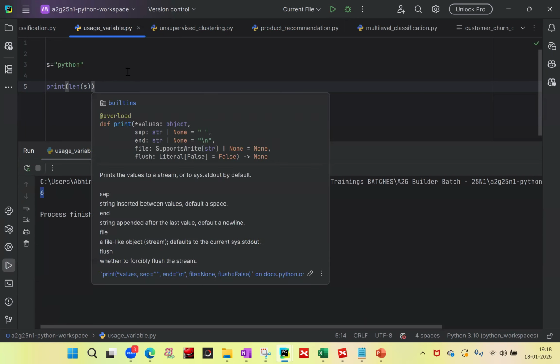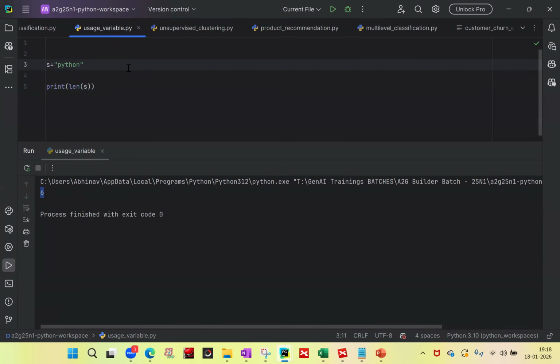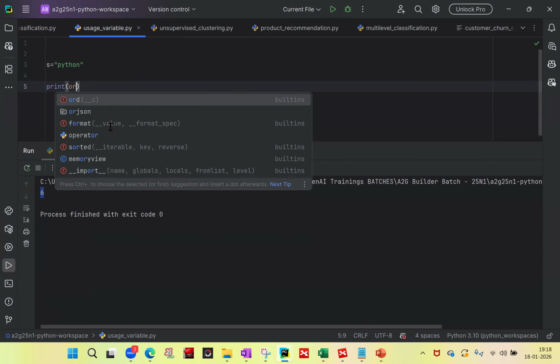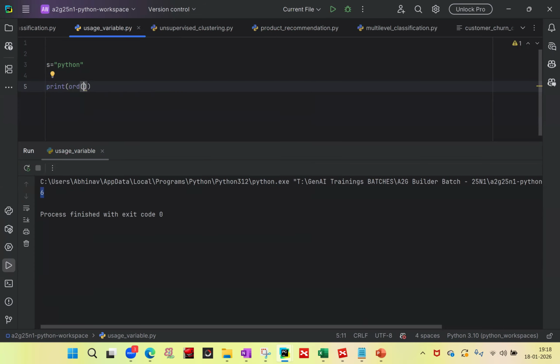Second is the ord function. The ord function basically gives the Unicode representation of any character, the code point of the character, or the ASCII equivalent. What I mean by that is, let's say I want the ASCII equivalent of character A. It will basically give 97.